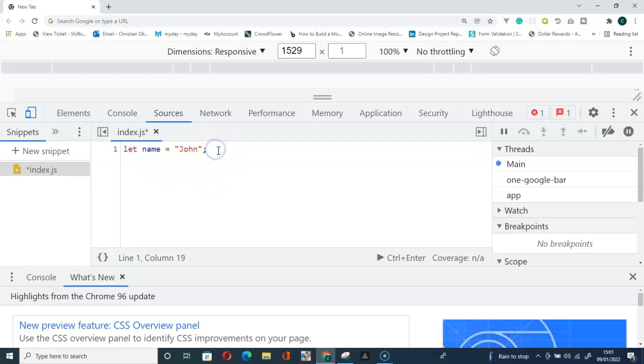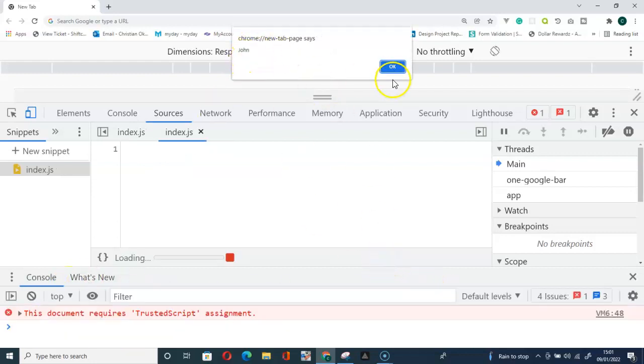Then if we alert name, that will give us John. So let's alert name. Let's run this and see what we get. So John, that is it.